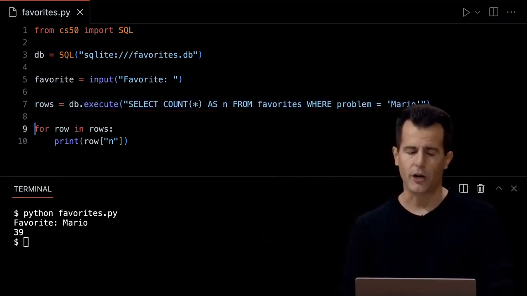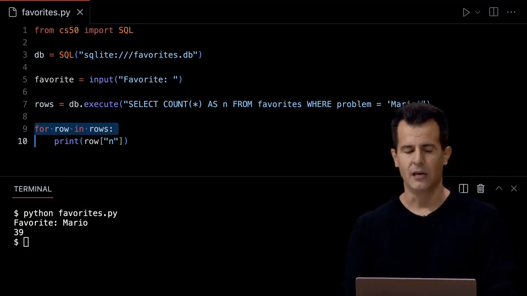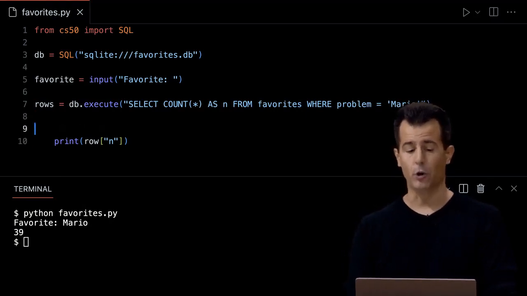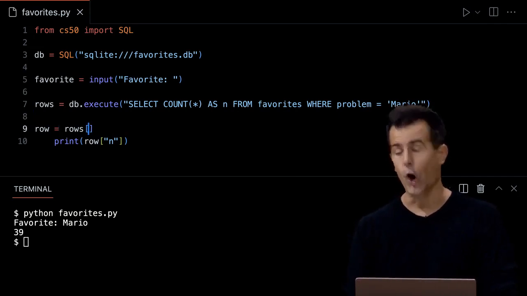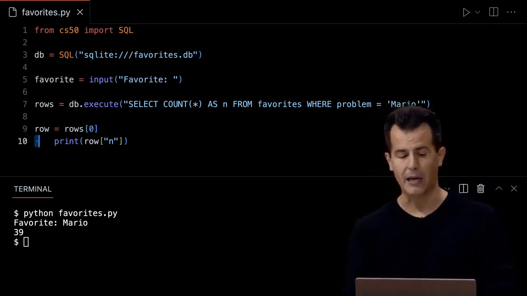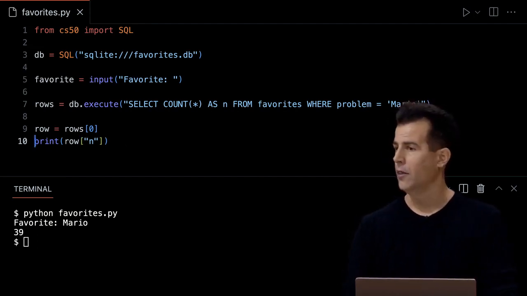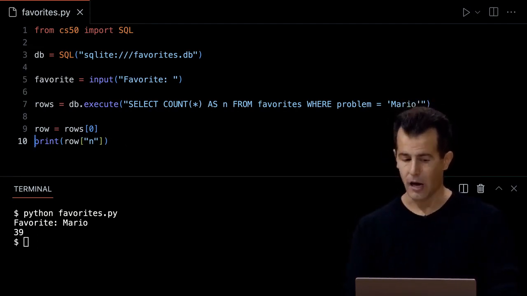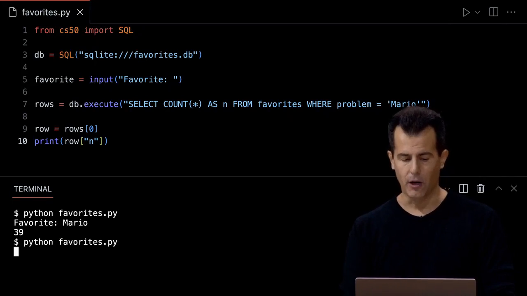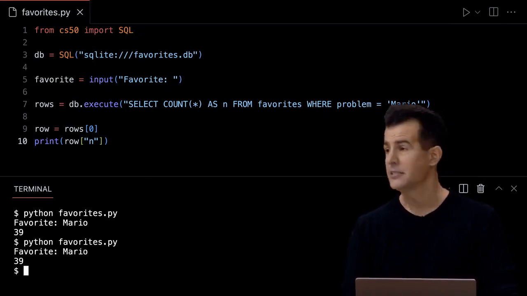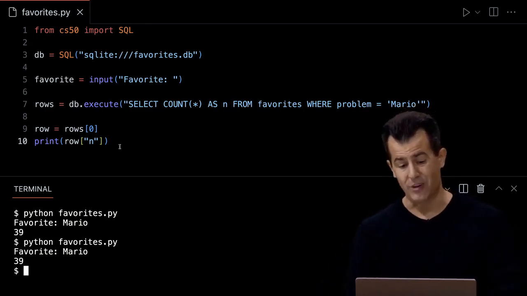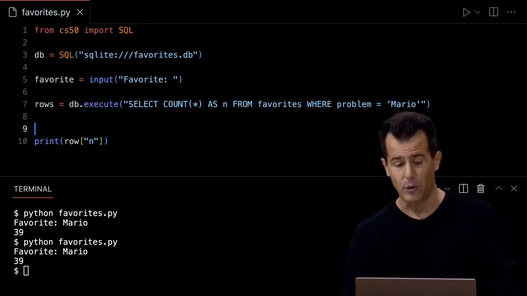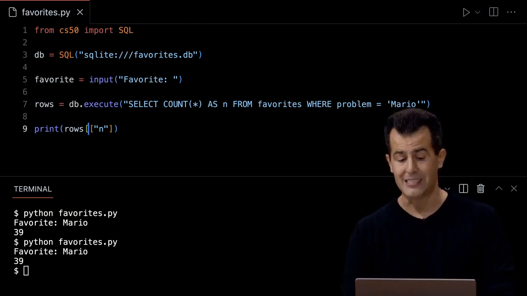So technically, what I should probably do is give myself a variable called row, set it equal to the very first row and only row that came back, and now print out that row's n column. Let me rerun the program. I'll type in Mario again, enter, and I still see 39. Of course, I don't strictly need to do this. I don't really need a variable. I can do rows bracket 0 instead.